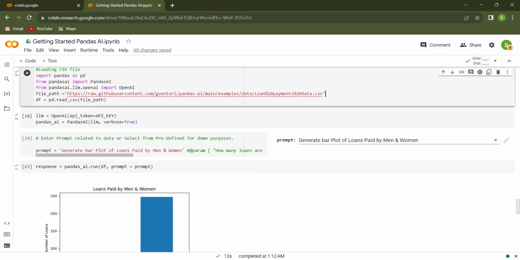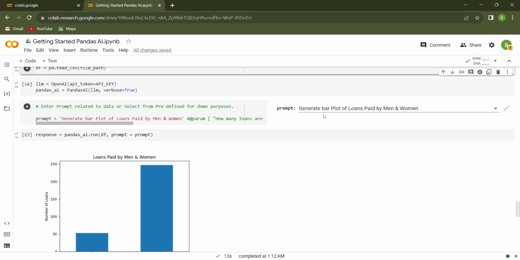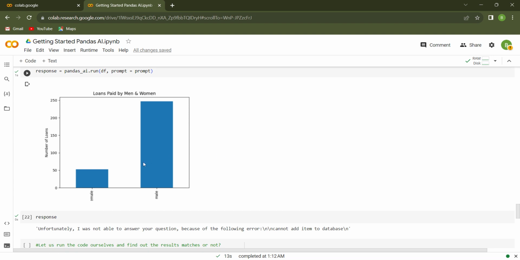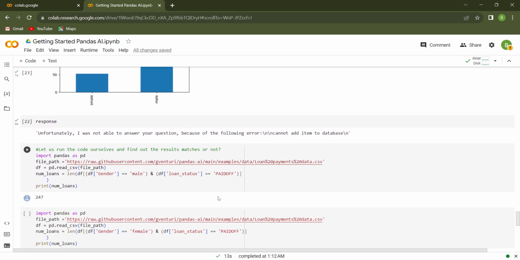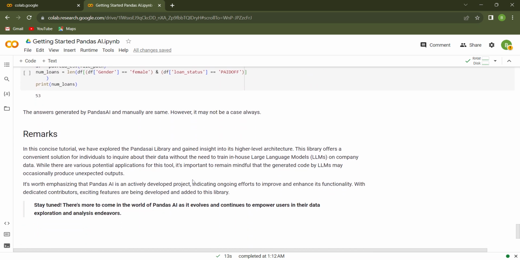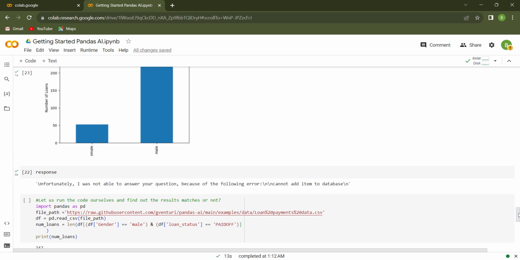This is another CSV data, a sample data frame. It imports, and again we can generate the chart also. What I'm saying is, simply generate the bar plot for the loans, or bar chart for the loans paid by men and women. So what you see is a simple chart based on male and female. Again, we have another option also, another data set. That's what you can try out.